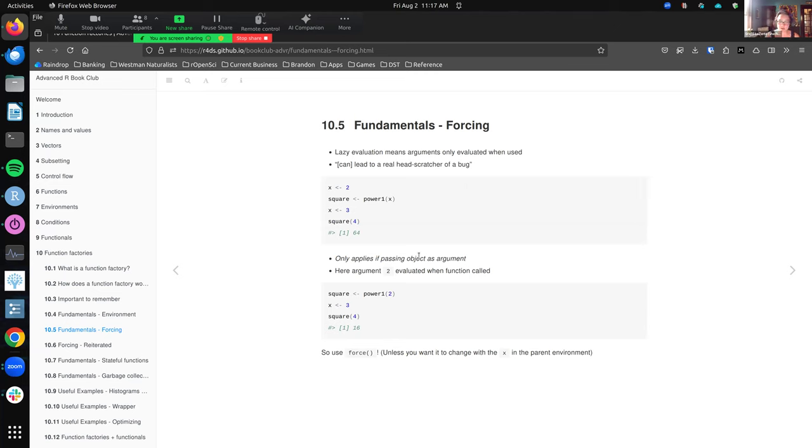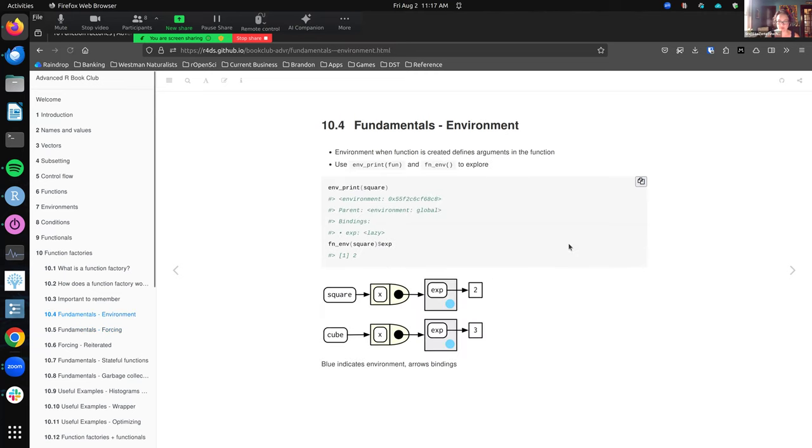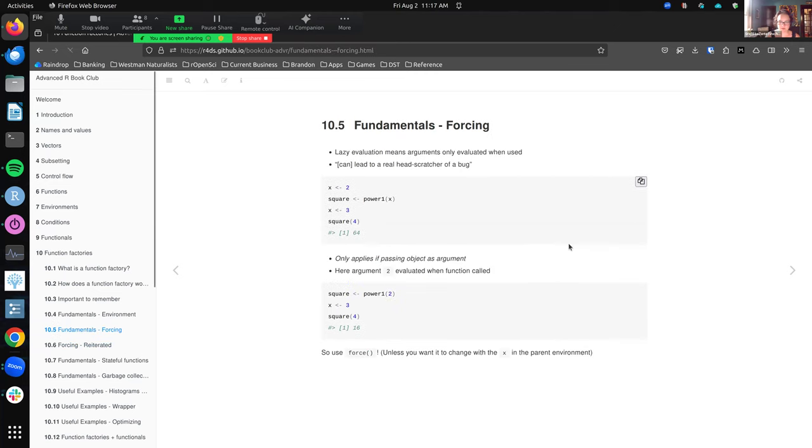I also realized two things. This only applies if you're passing the object as an argument. That may be obvious here, but you're not going to have this problem in this case, even though the argument's called x here. Even if the argument was called x, it wouldn't matter in this scenario. It only matters if you're doing this, because this is being lazily evaluated. And the other thing is that it only matters, the next thing I was going to say, you can use force to overcome this.